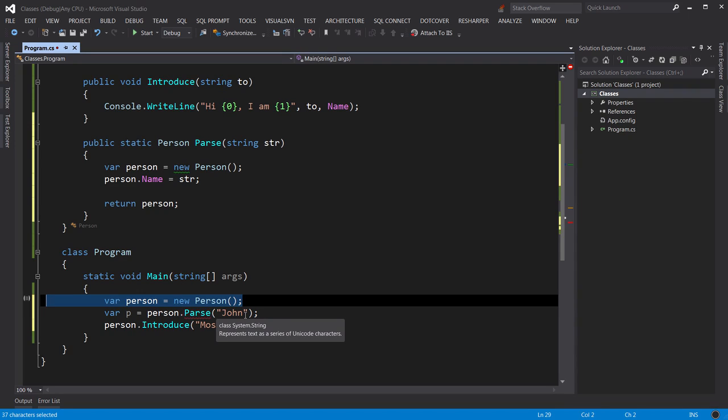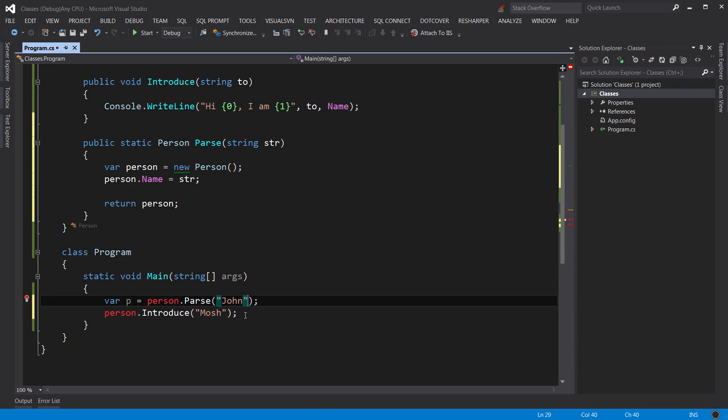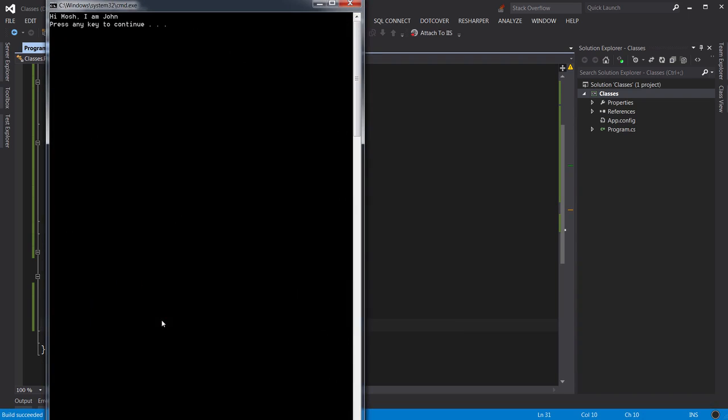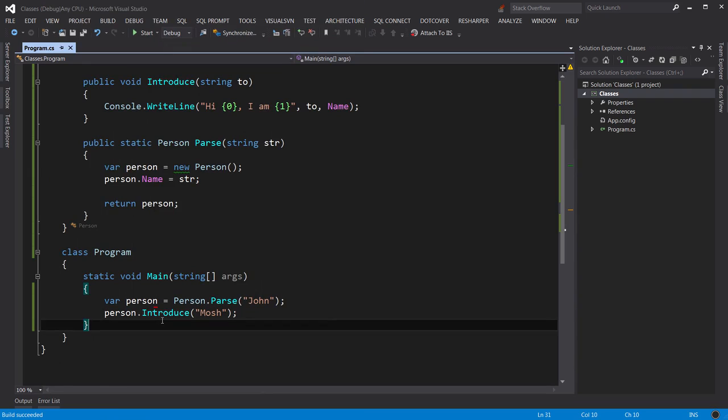So we can simply change this code to use the Person class. We parse that string, and now we have a person object. And finally, we can call the Introduce method on it. Let's run the application. We get the same result. So that's a use case for using a static member. A static member is only accessible from the class and not an object.